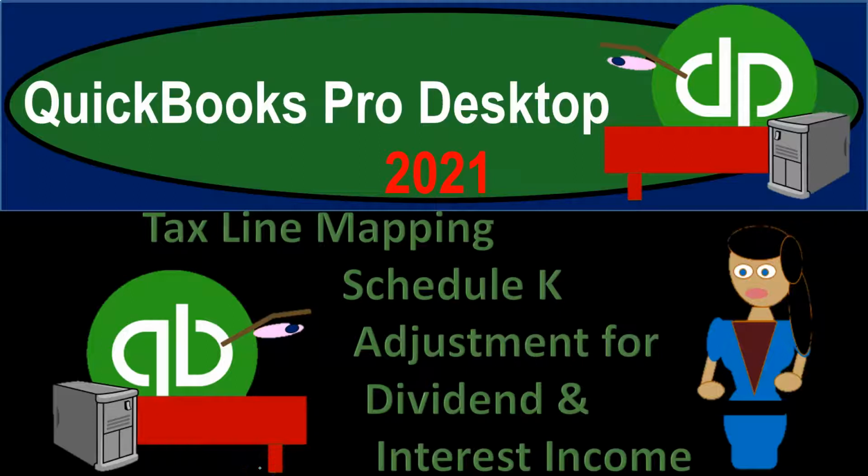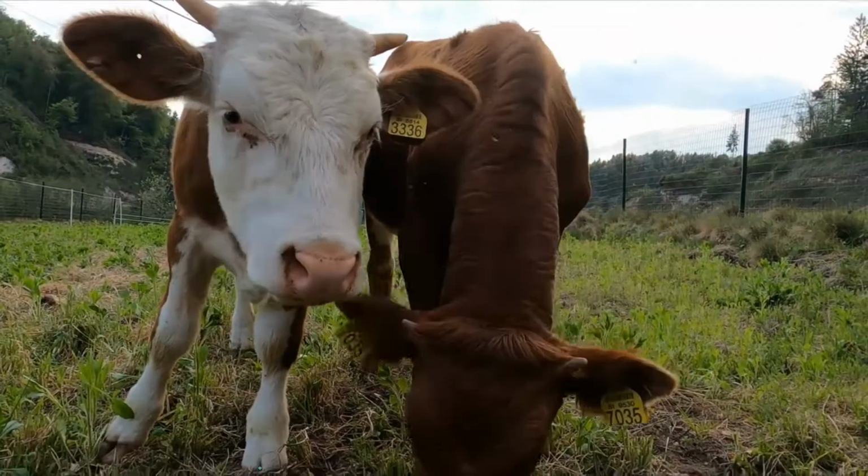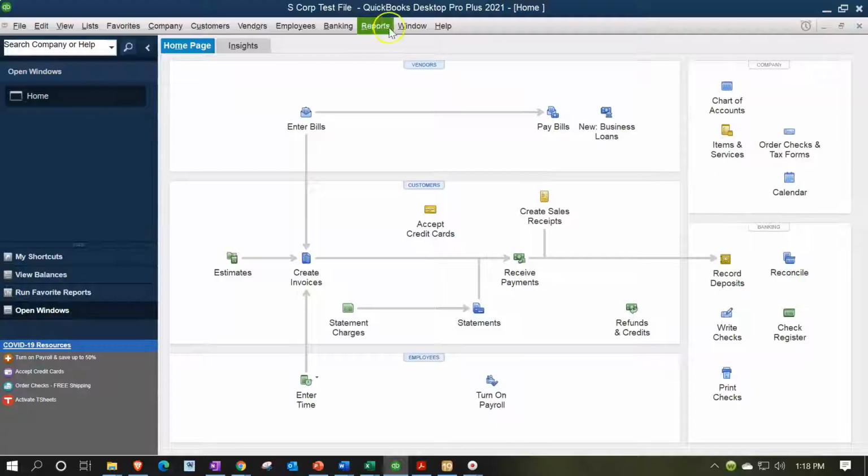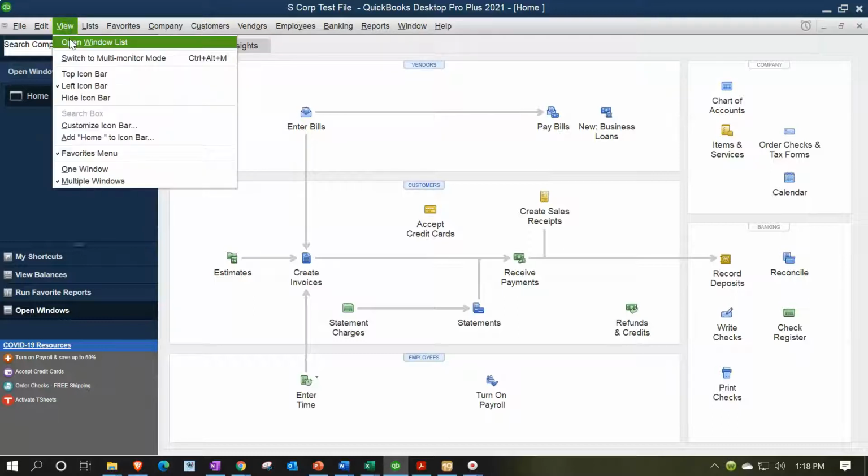QuickBooks Pro Desktop 2021 Tax Line Mapping Schedule K Adjustment for Dividend and Interest Income. Let's get into it with Intuit's QuickBooks Pro Desktop 2021. Here we are in our S-Corp test file. We currently have the open windows open. You can open the open windows by going to the View dropdown, selecting the open windows list.